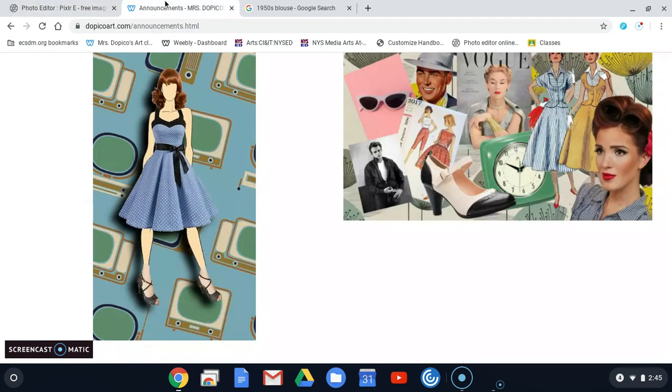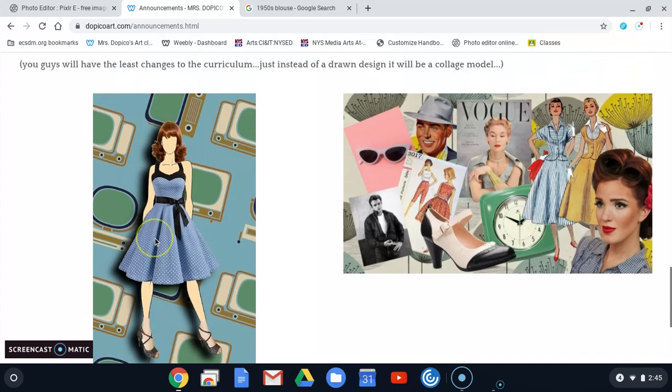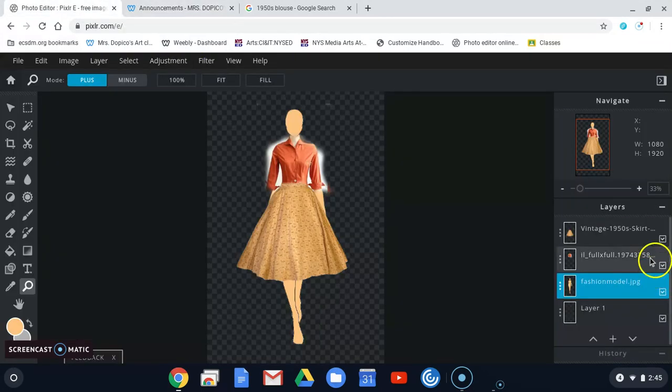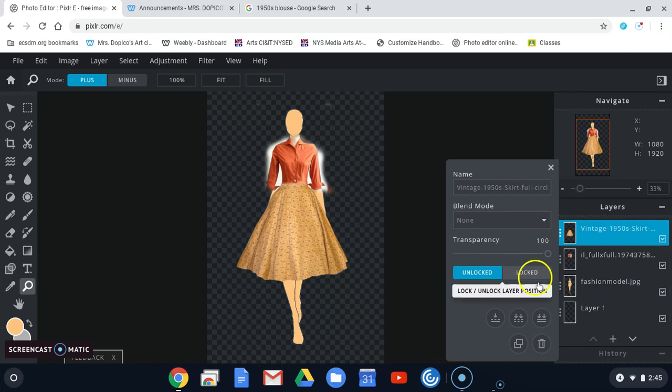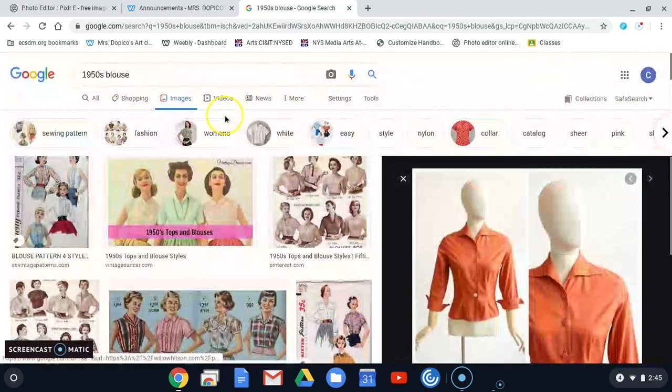Okay. In the end, you'll have something like this. You'll find a background like usual. Okay. But when you're done with your fashion model, right click, flatten the image, unlock, double click. Okay. And then you're going to go ahead and find a nice background.